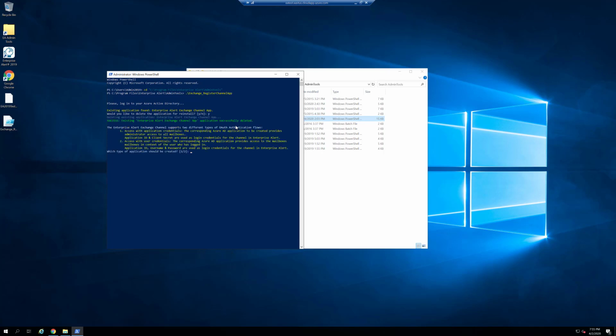And then that'll bring up this second portion. The second portion is what will show up right off the bat if you don't already have it installed. And you'll see here that we have two options. Option number one is the option to allow the application credentials, which allows Enterprise Alert to have access to all mailboxes.